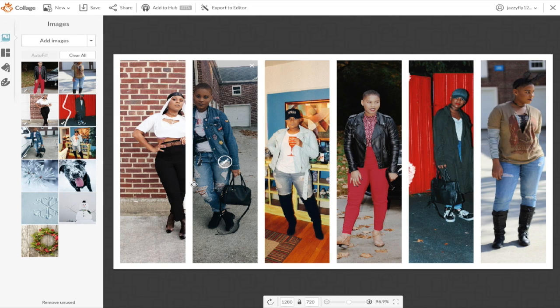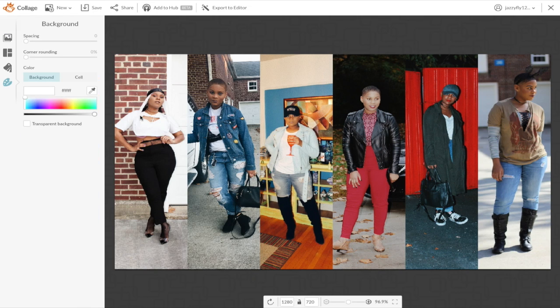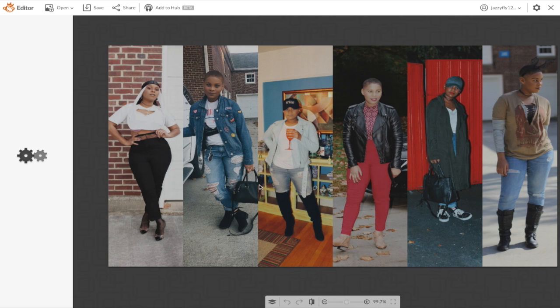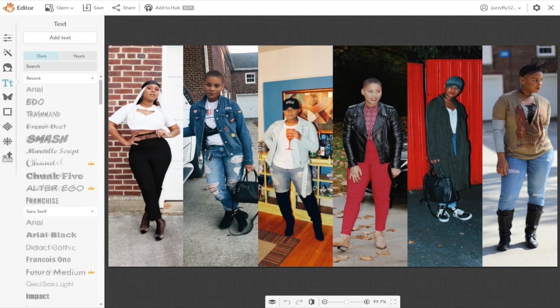Okay. Bam! Let's say you wanted to add words on here and you wanted to express what this video was about and you didn't just want a collage of photos. You would go up here to the top, export to editor. And once you click on export to editor, there is no going back and editing this collage, just as a pre-warning. So to add text, you're going to go over here to the T's. You're going to click add text.